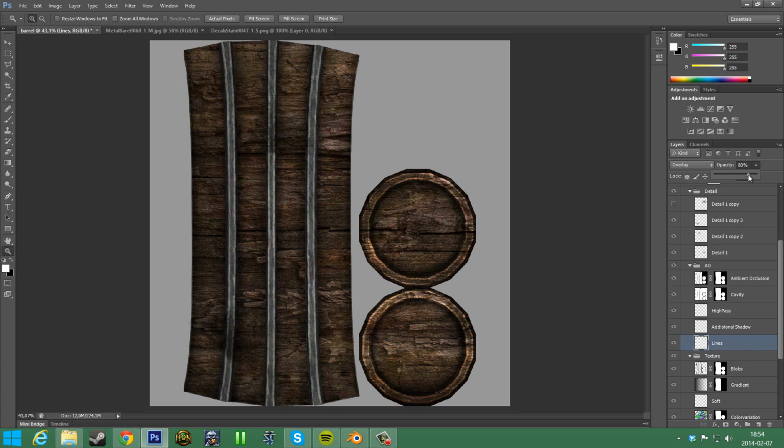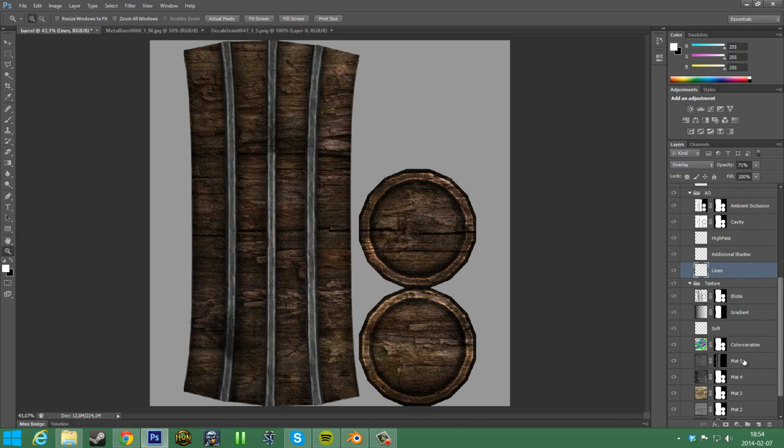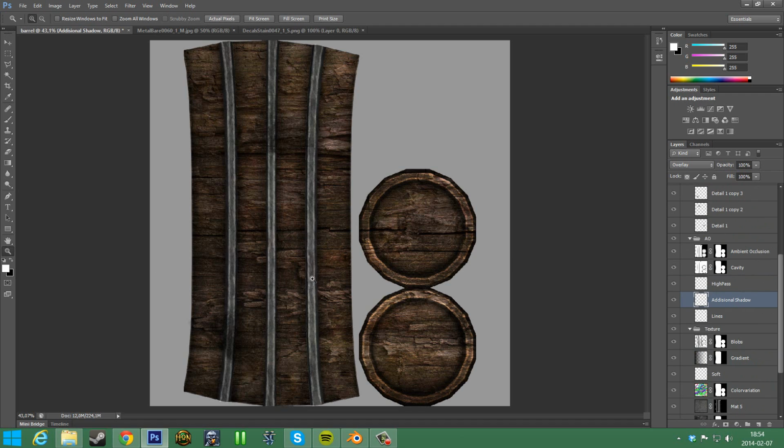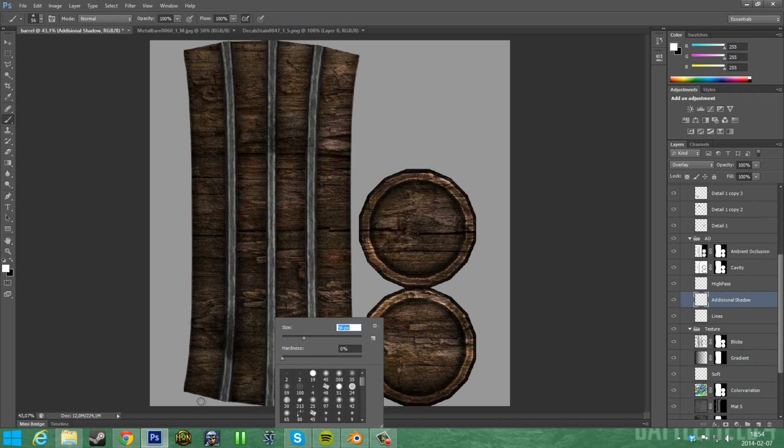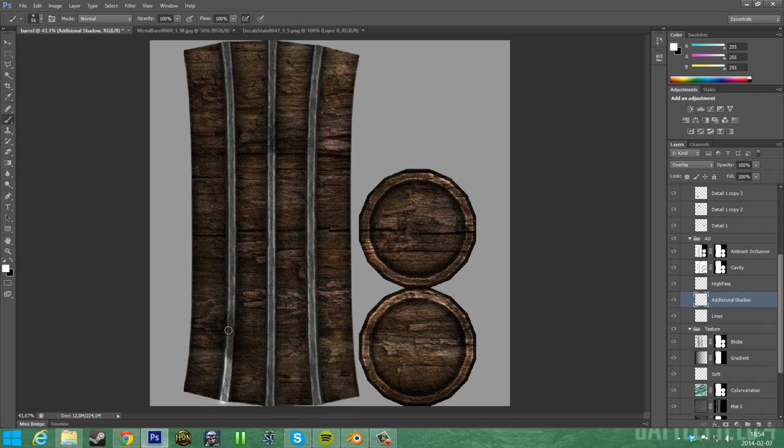Okay, so you can take the opacity down a bit, and on the additional shadow, we could add some white on top of here, since it's metal, and we want it to shine really bright. Now, obviously, it's going to be a bit dirty, because this is a very dirty scene. Often when you make stuff dirty, it's more realistic.